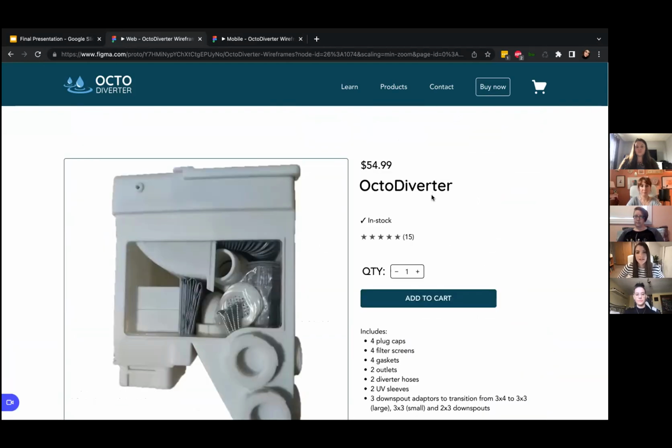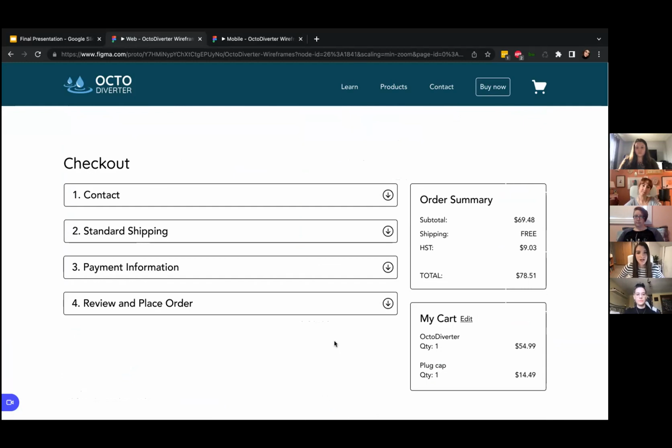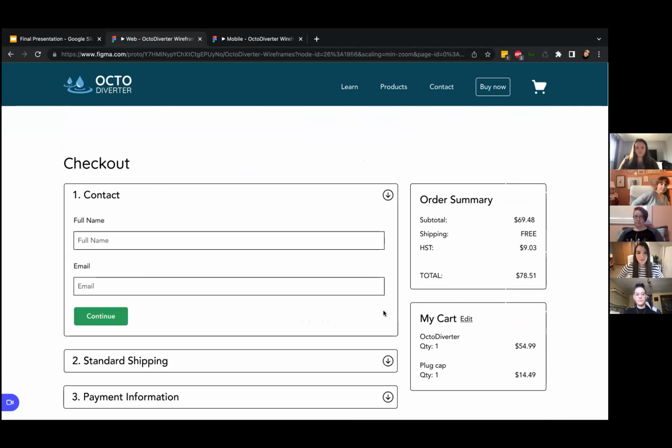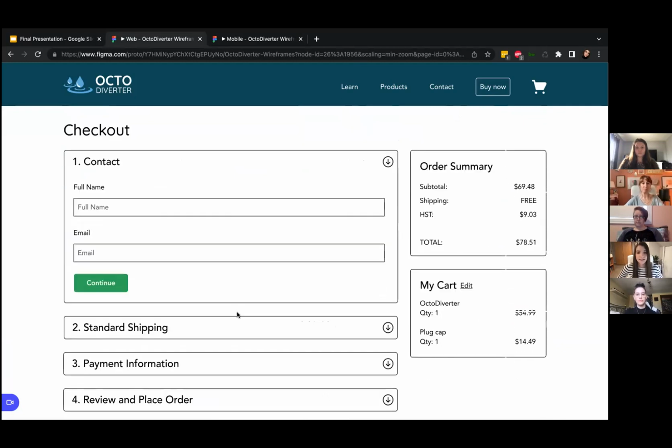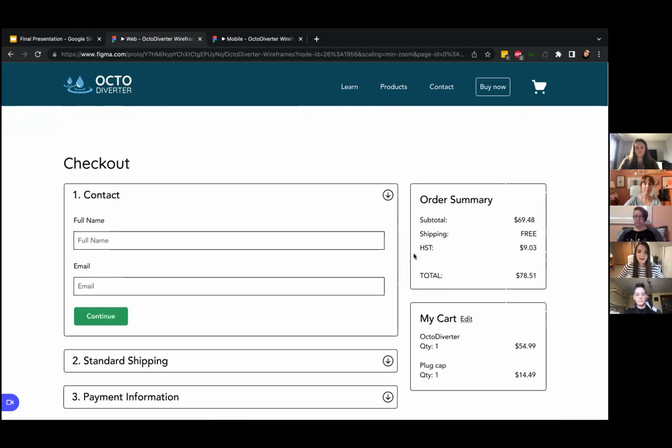If we continue the checkout process, adding this to our cart, we've just done an example with these two items. So the diverter and then an accessory. This is what your shopping cart would look like. We check out, there's a similar accordion style drop down where customers would go through each item to check out, pressing continue to go forward, and they can always go back to the cart by pressing this edit button. Then they would place their order from there.